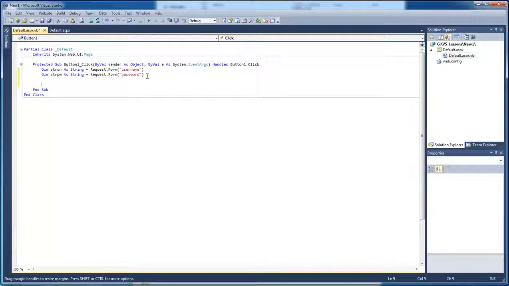Okay, now let's go down here and let's do Dim. Let's do objConnection as OLEDBConnection equals Nothing. Okay, now let's jump down to the bottom one, OLEDBConnection, and we're getting this.